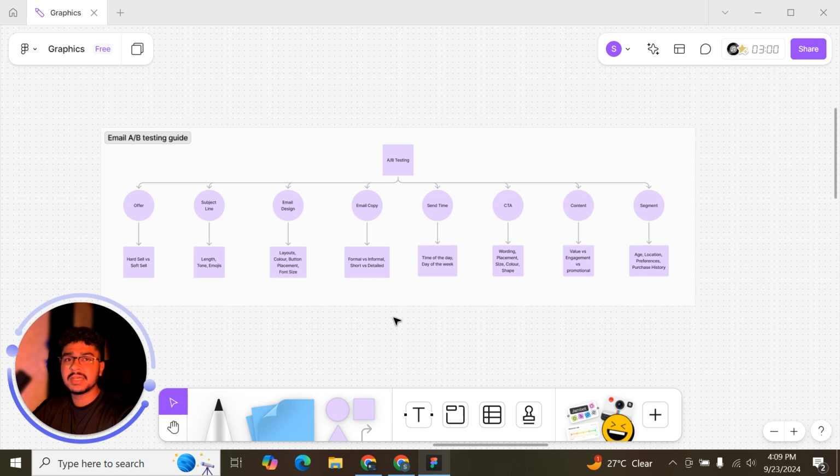A/B testing can literally mean the difference between making 10,000 a month with your emails and making 50,000 a month with the same kind of email within a span of 6 to 12 months, because you A/B tested every single thing to such a degree that the difference is night and day at that point. So let's get into the factors that you can A/B test in your emails.